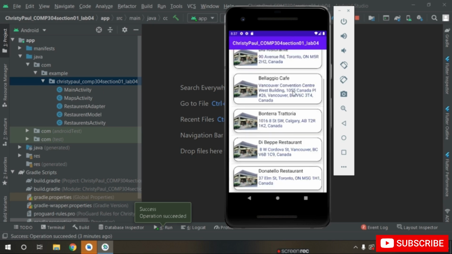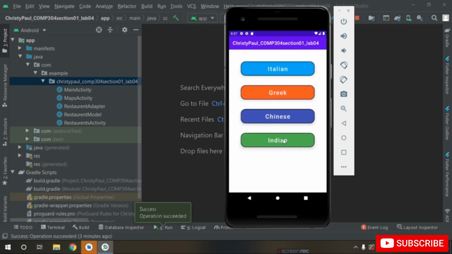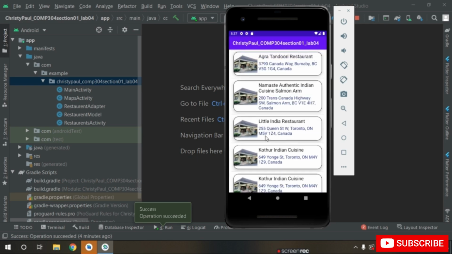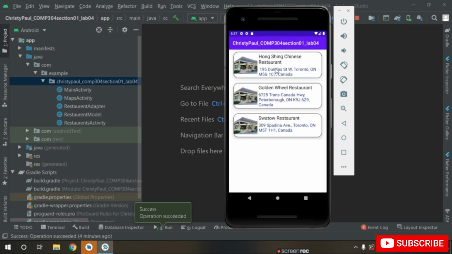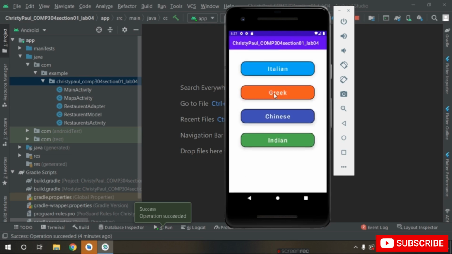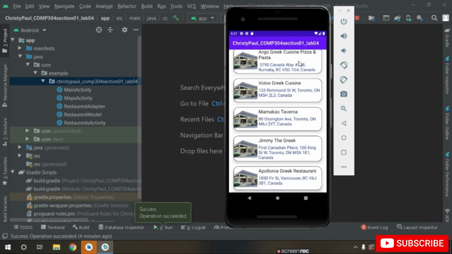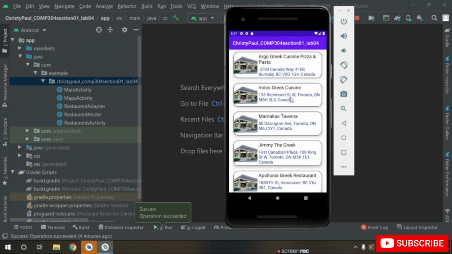So this is another screen. You can see Indian restaurants. You can add unlimited data on this. These are Chinese restaurants in this area, and these are Greek restaurants in this area. So we have added restaurants of Canada in this application. You can add any restaurant of any location here.